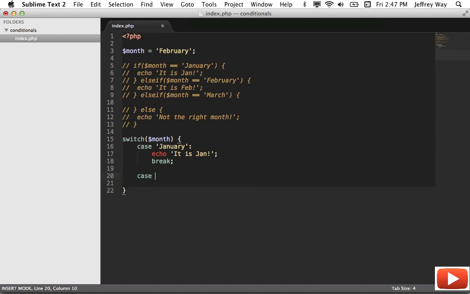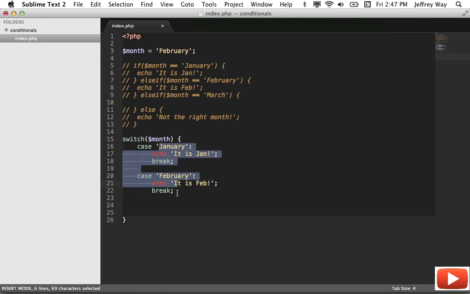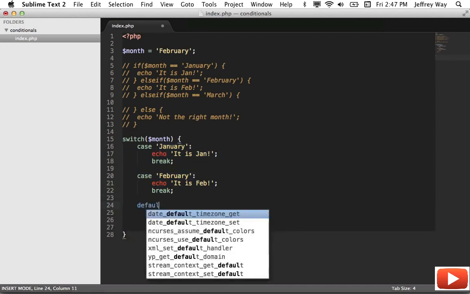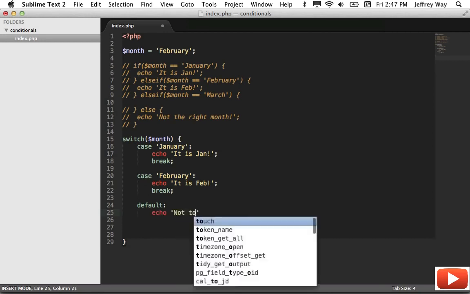Our next case will be if it is February. And in that case, we will echo it is Feb. And then that's all we're going to do for months, but how do we replicate this else statement? Well, we can't do anything like case else. That's not how it works. Instead, we would specify a default. And that would mean if none of these match, only on that condition should you execute the code within default. We'll add it right here, echo, not the right month.